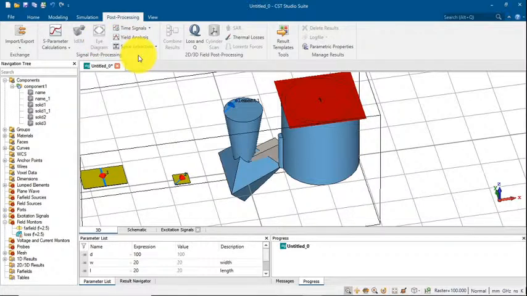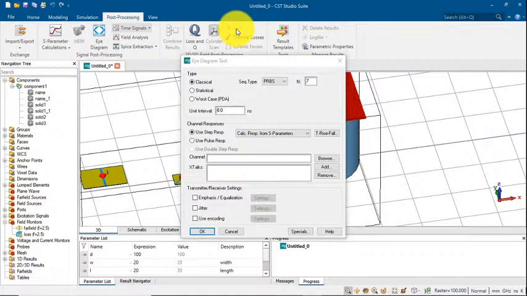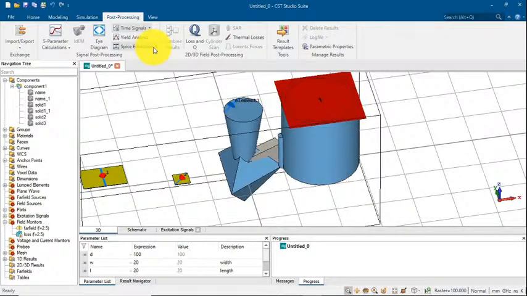You have a time signal here. Sorry, I pressed I diagram, waiting for it. So we have a lot of tools in the post processing. Maybe you want to calculate the SAR after the simulation. Okay, so I can go and press SAR to calculate it. So here you have yield analysis, spice extraction, transmission line and vector fitting. You have loss and Q, result template.